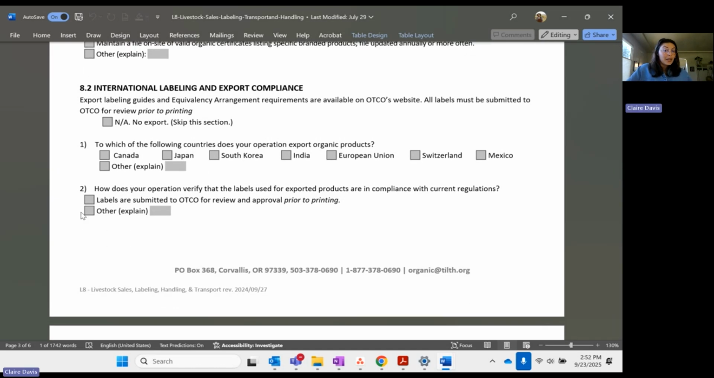And then for number 2, make sure that Oregon Tilth has checked over your labels before you print them all. This can be a really expensive mistake to make if you realize your labels aren't up to standard and must be reprinted. Note that we have an entire team of folks here at Oregon Tilth who can help you navigate the paperwork needed to export or import organic products.